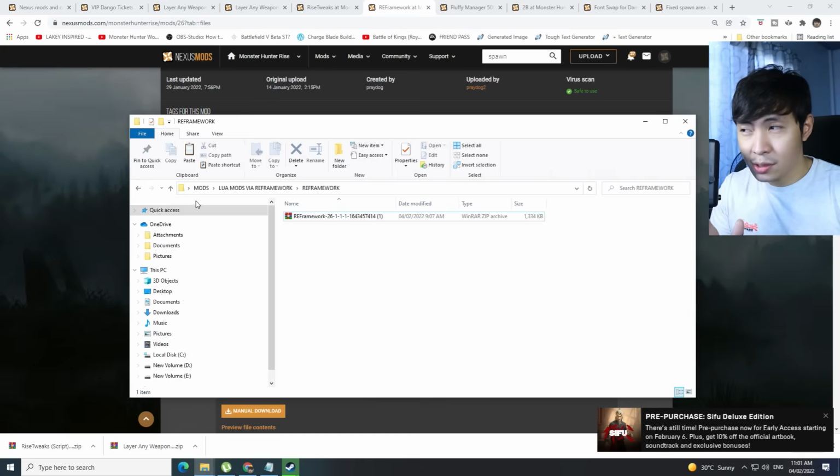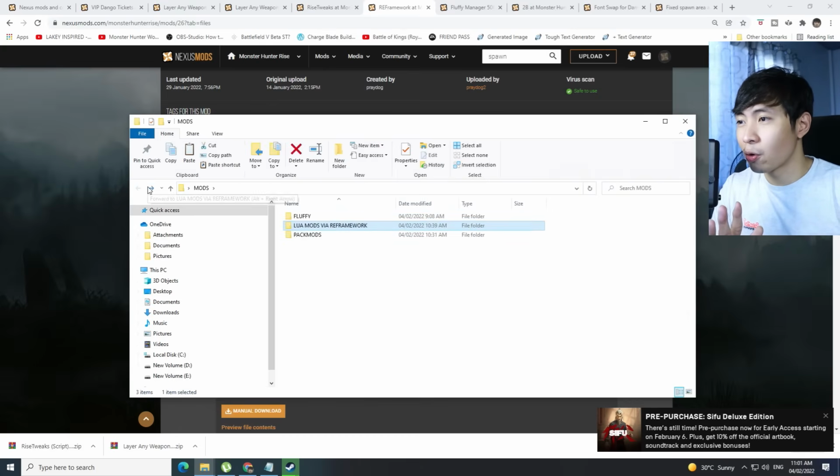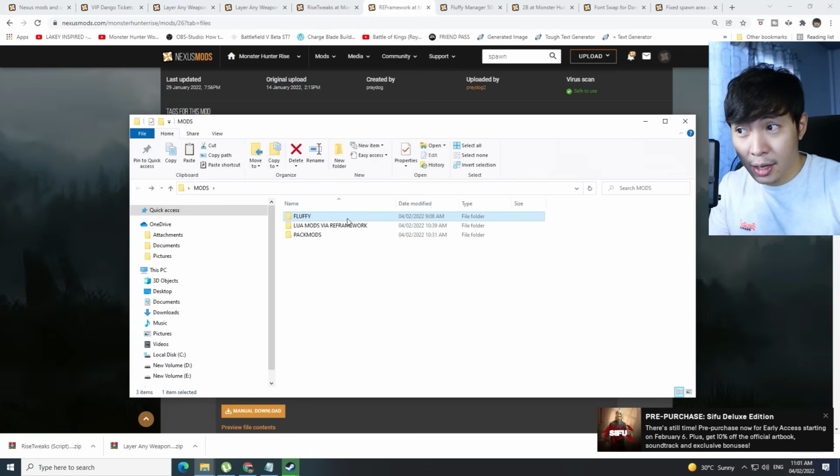And please, please, please, when you download mods, make sure you organize them like how I organize this. I divided them into three. Some are for Fluffy Mod Manager, some are for ReFramework, and some are pack mods. We're going to go over those things in detail later.